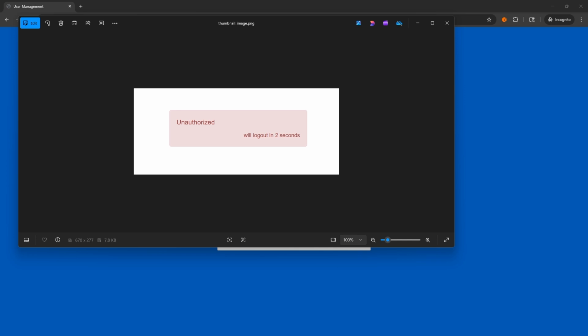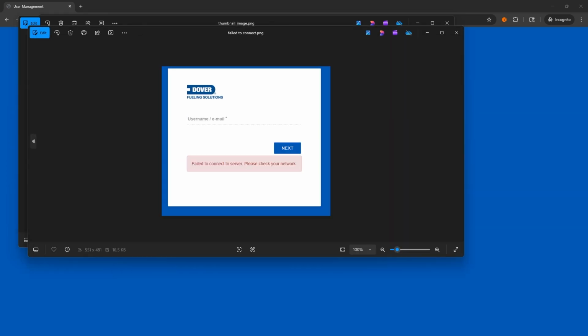One other error message that you might get is if your user is hanging on this sign-in process. Say you type in your email address here, but nothing happens. You hit next, and it just seems to spin. It seems to load. It's acting strange. You don't know what's going on. And then eventually you'll get this failed to connect to server. Please check your network. What this means is most likely your user is being denied access to the network.